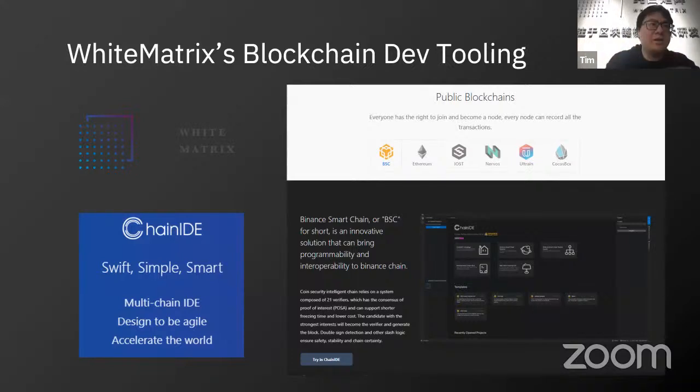Which is namely ChainIDE. It's a multi-chain IDE where you can write, test, compile, deploy, and interact with your smart contract. I think it now supports more than 10 different blockchains, including Binance Smart Chain, Ethereum, IOST, Nervos, Ultron, Libra, and so on and so forth.